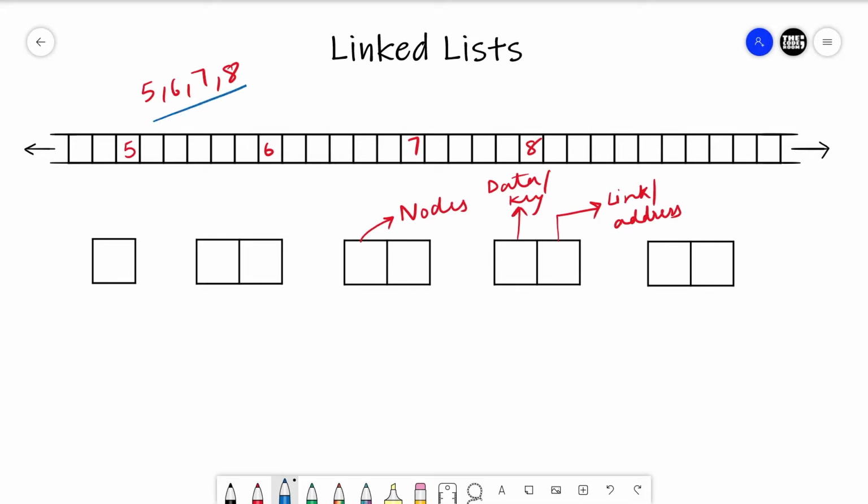So let's store these numbers. We would store 5 in the data part of the first node. Then we would store 6 in the data part of the second node. Similarly, we store 7 in the third node and 8 in the fourth node. Now we store the address of these nodes in the former node. Let's say the address of the second node is 2000. So we would store 2000 in the link part of the first node.